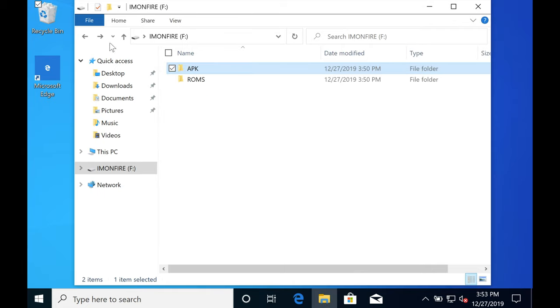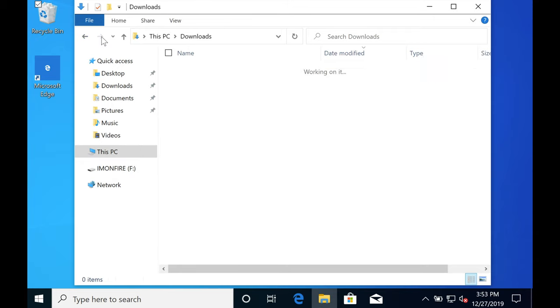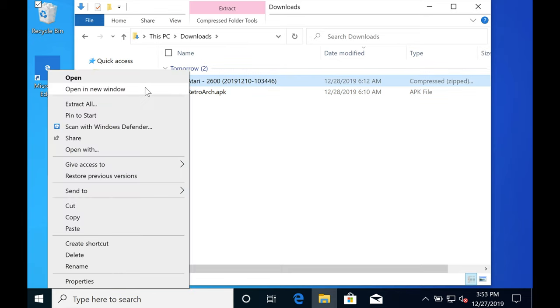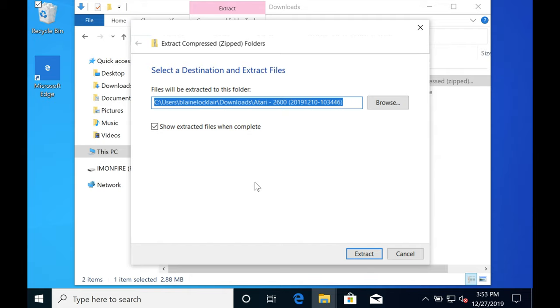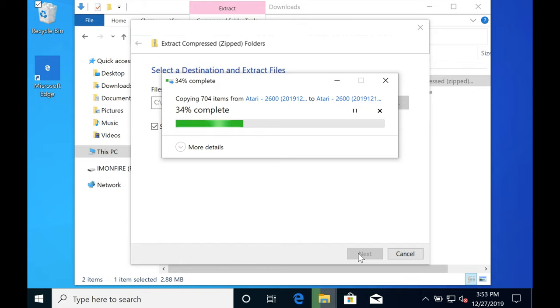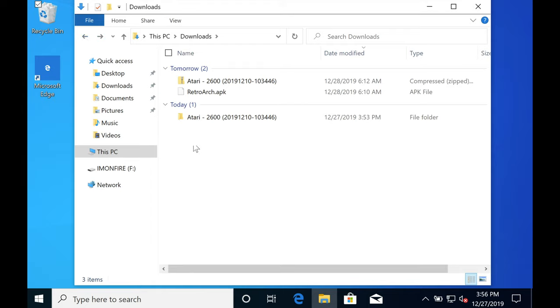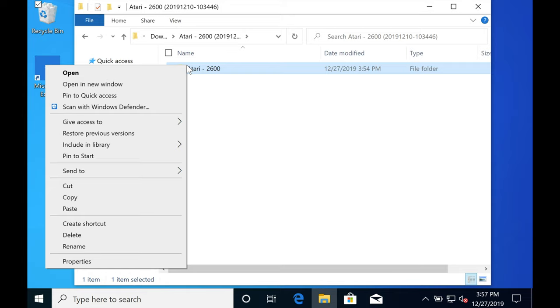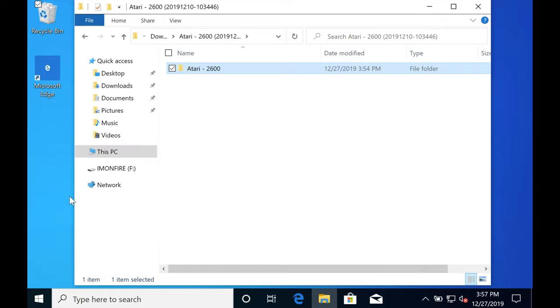With the APK transferred over, go back to the Downloads folder, or wherever you saved those files you downloaded, and uncompress the Atari 2600 game folder, the compressed folder. The cleanest way to manage these file structures and folder structures is to go as close to the files that you want on the USB stick as you can. So drill in and get the Atari 2600 folder, not the folder that you uncompressed. Take that and copy it. Then take that folder and move it over to ROMs.